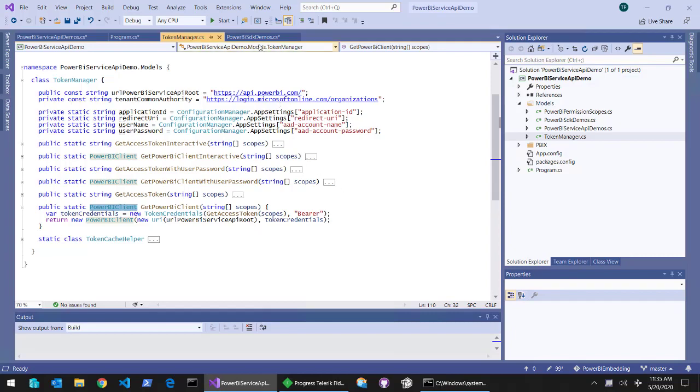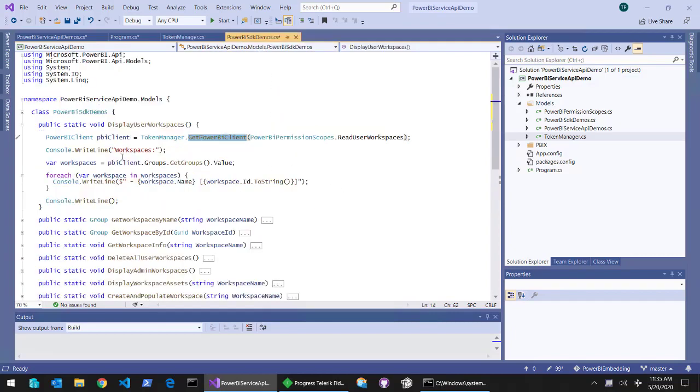So now, when we look at the code over here, what we can see is once we get the Power BI client object, I can simply say Power BI client.groups, getGroups.value. I don't have to worry about converting or serializing JSON back and forth into a strongly typed C# object. Okay, let's go ahead and run this right here.